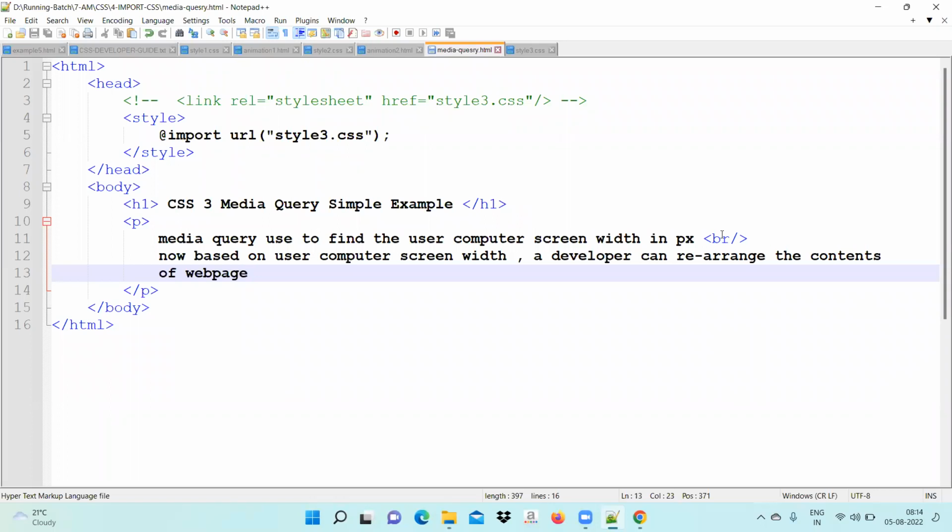Those kinds of conditions we are going to write through the media query. Come to that style3.css file. If you write some lines, you will come to know about this, what definition we have written in one or two lines. So using media query, we are going to find out the user's computer screen size. And if we find the user's screen size, then based on that, we can rearrange the content of the screen. So how will that happen?